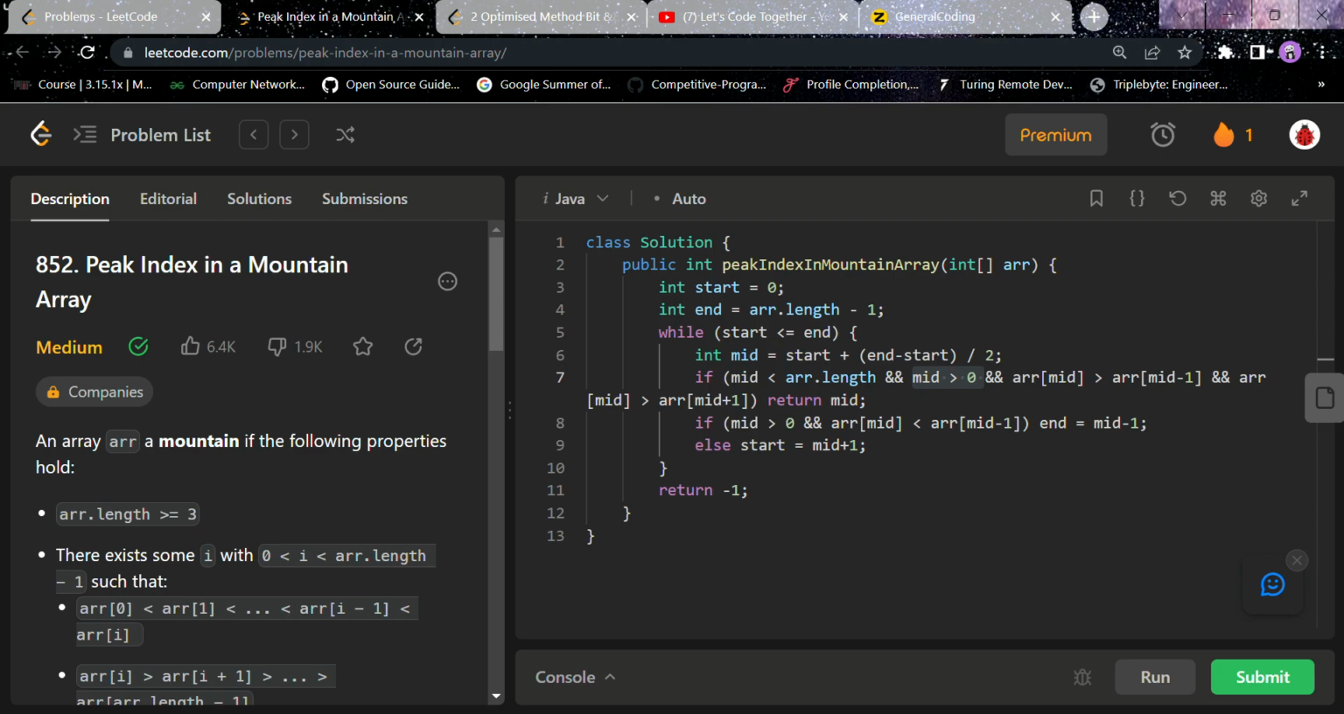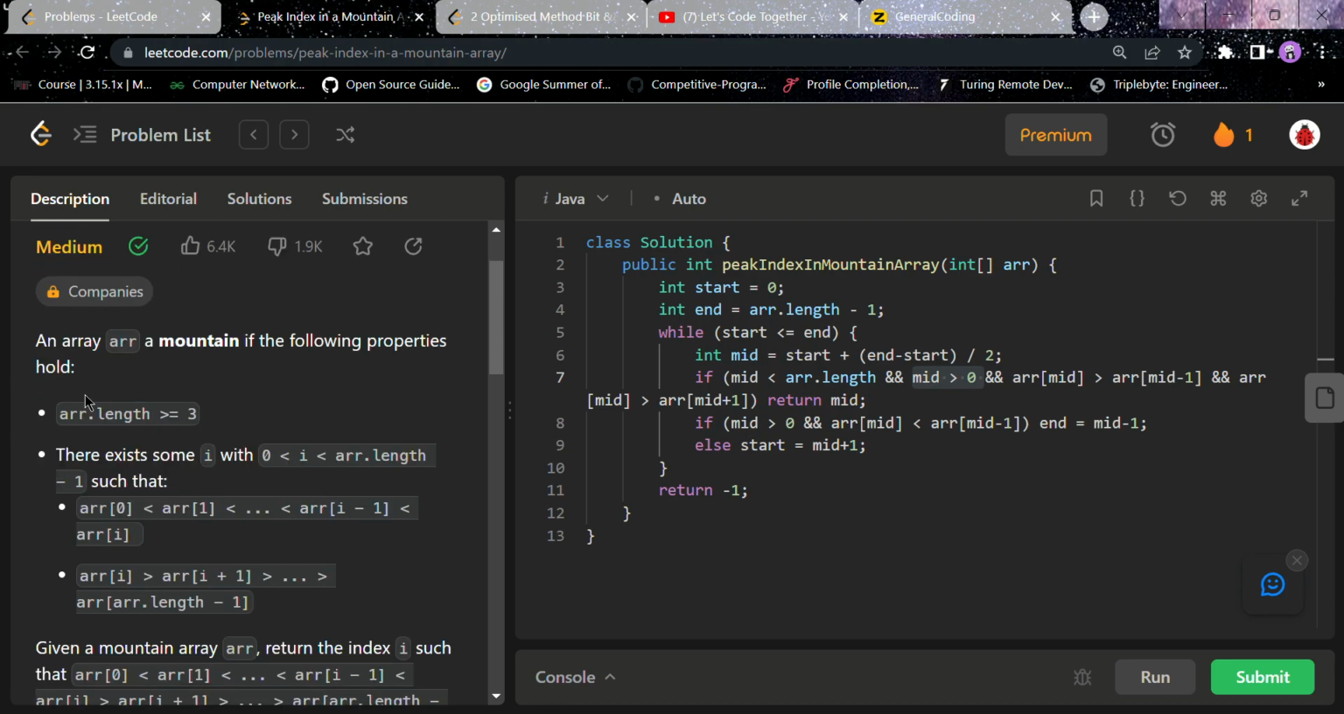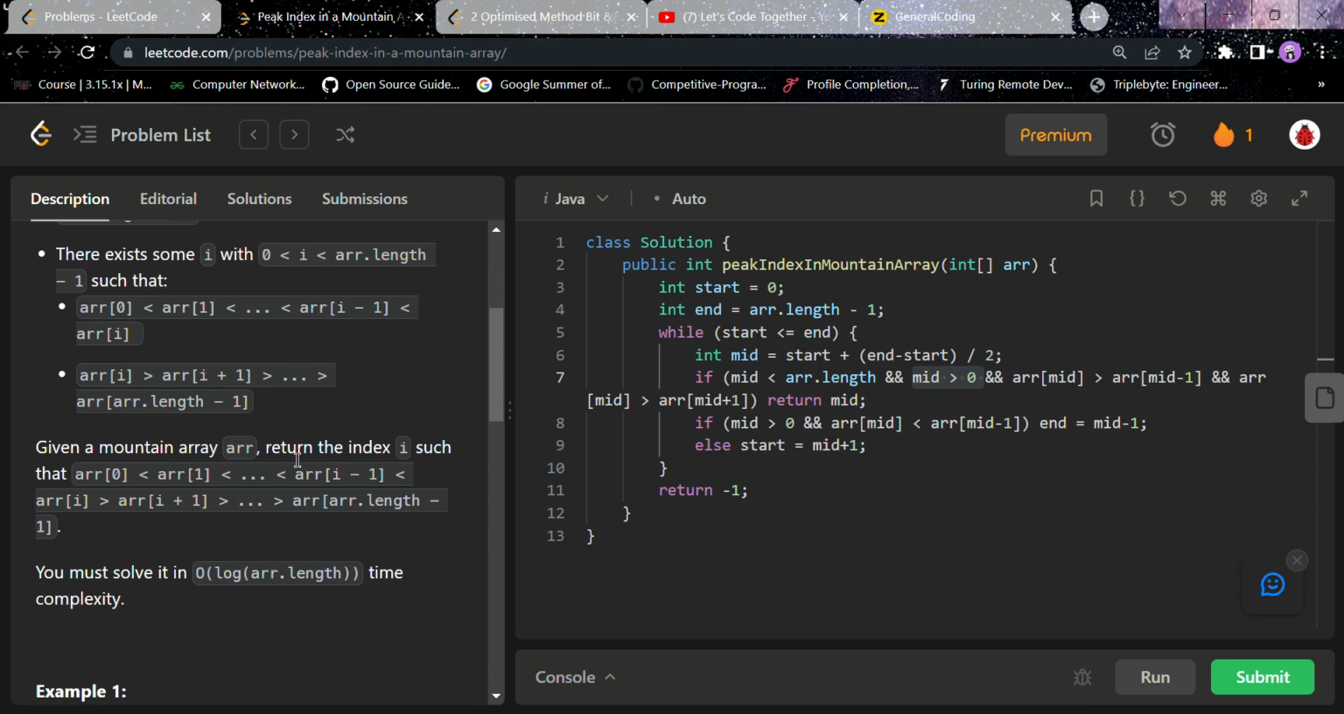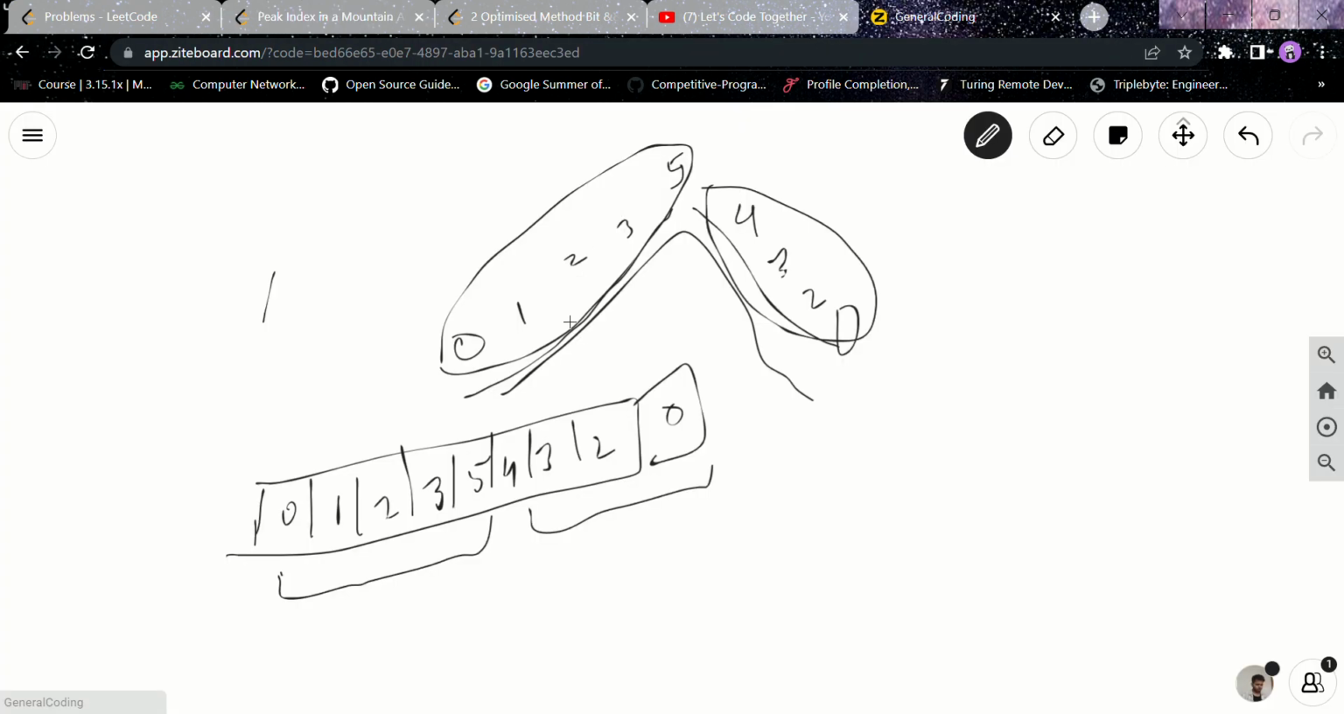Now it says find the peak element in the mountain array. The mountain array holds these properties, and in that we have to find the peak index, the index which holds the peak element. So which index is this? 0, 1, 2, 3, 4, 5, 6, 7, 8. Which one is the peak element? 5. The peak index is 4, because it holds the peak element. So we will return 4. 4 is our index value which holds the peak element 5.